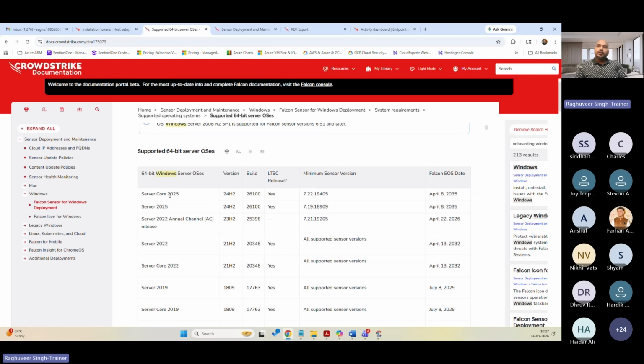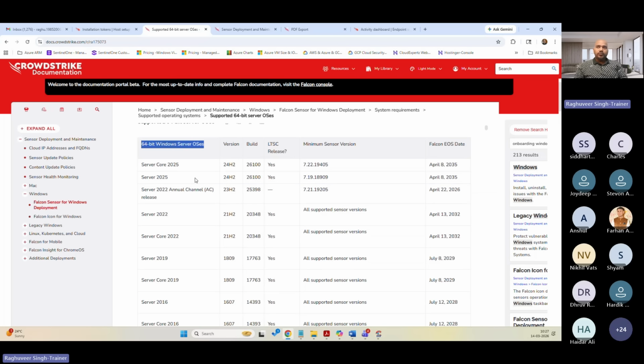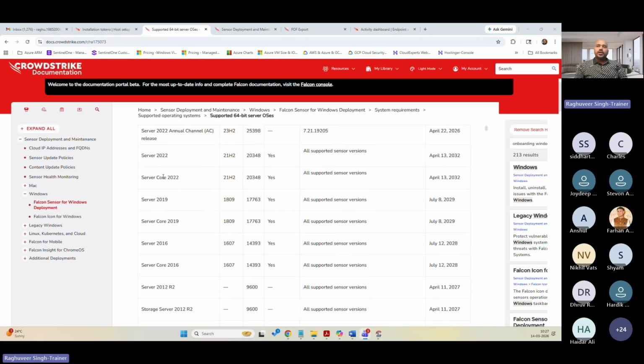Now here you can see it supports 64-bit Windows Server OSs, which includes Server Core and Server 2025. Now what is the difference between Core and Server 2025? Core will not have a GUI on it. It is a pure-play command prompt through which you will manage, similar to Linux. And Server 2025 is GUI. It supports this version. Then comes Server 2022, 2019.